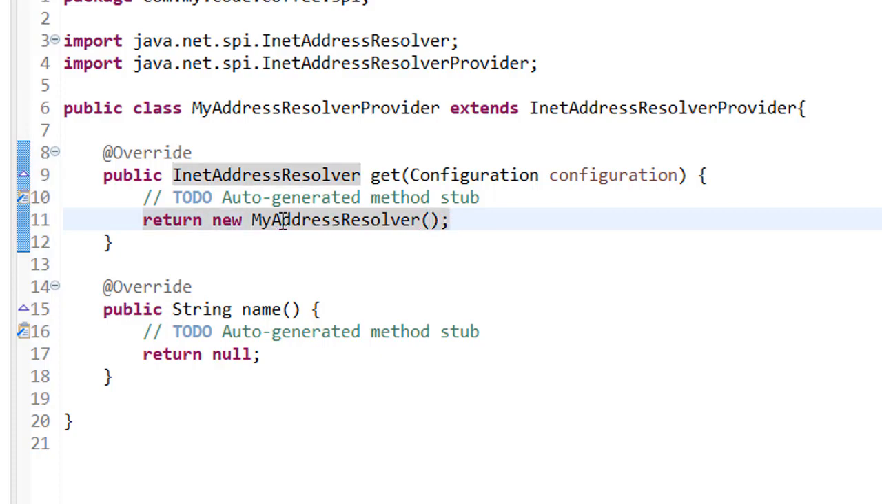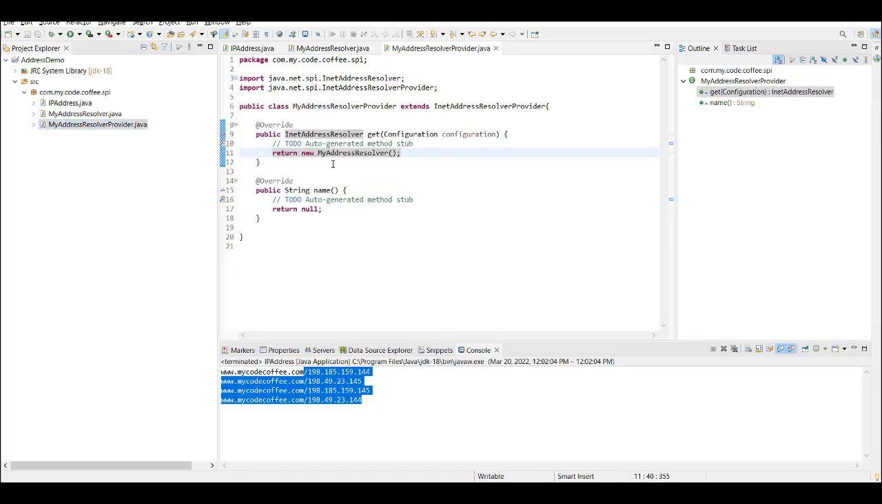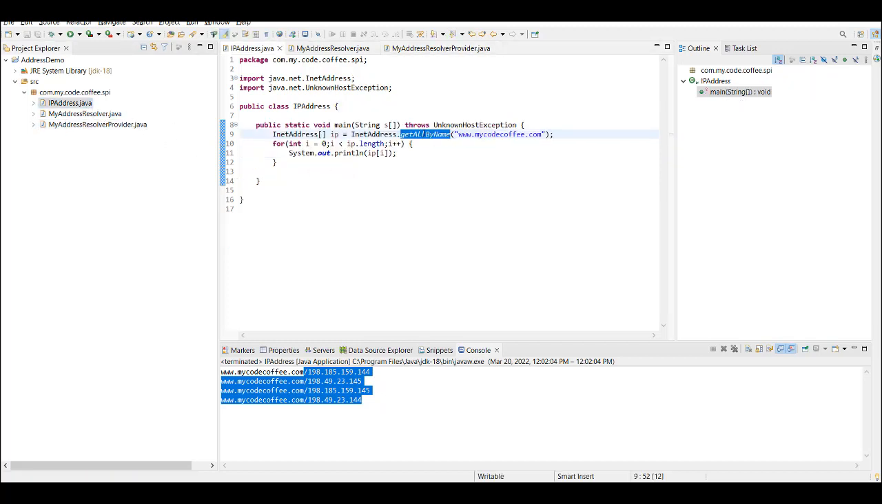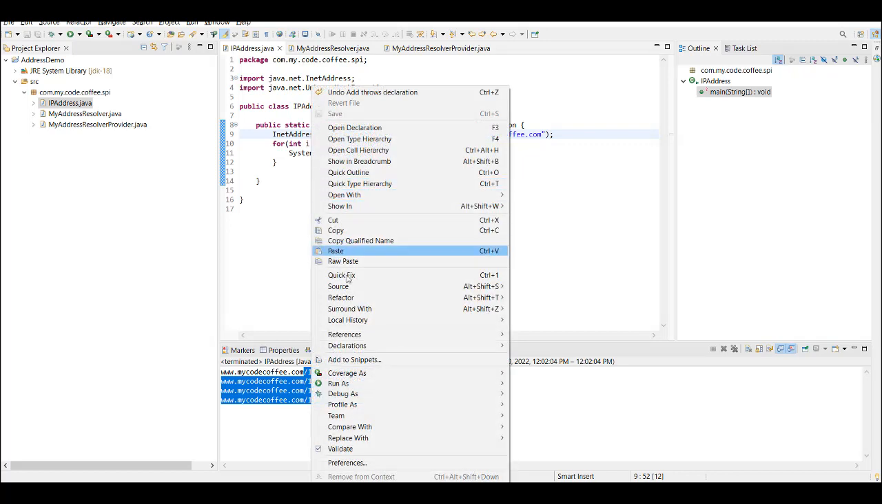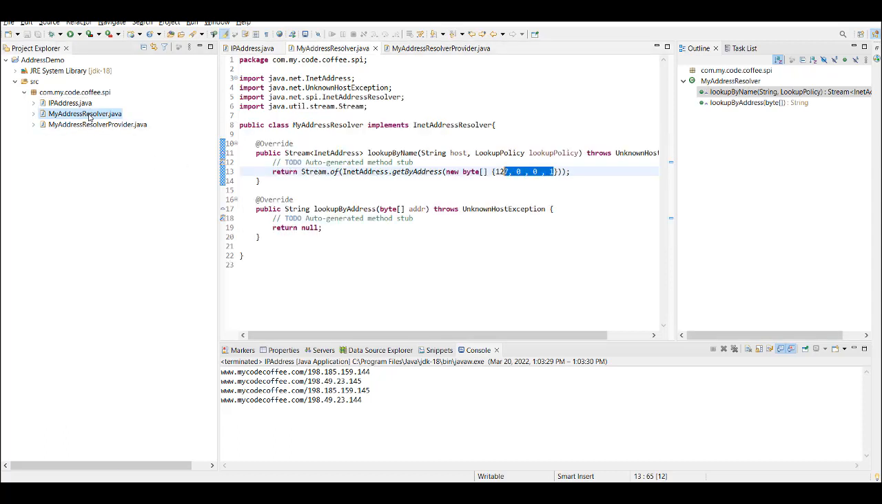So I have a resolver class where I have written the method which will return me the IP address which I want to be returned, and then I have a resolver provider which will return the object of this resolver class. Now by default, if I don't do anything, then this method will continue to use the operating system resolver and will give the same result as before. How can I tell this method that instead of using the operating system resolver, use my address resolver?